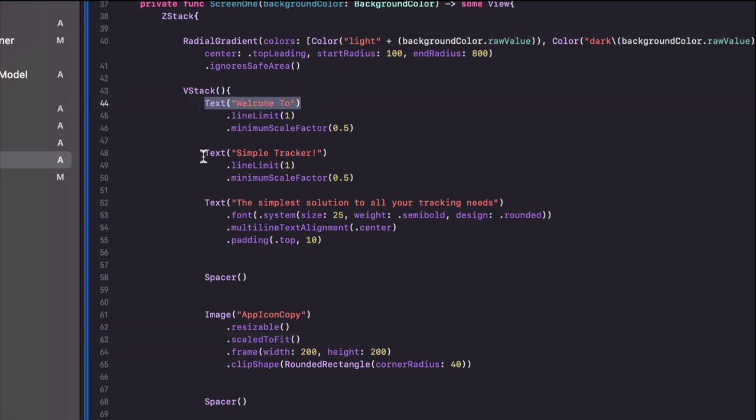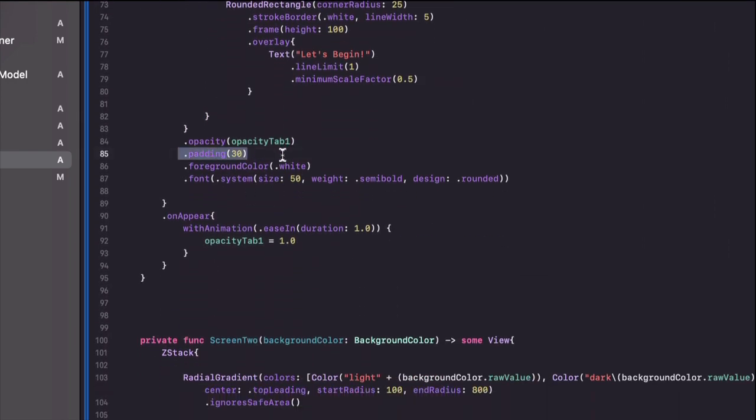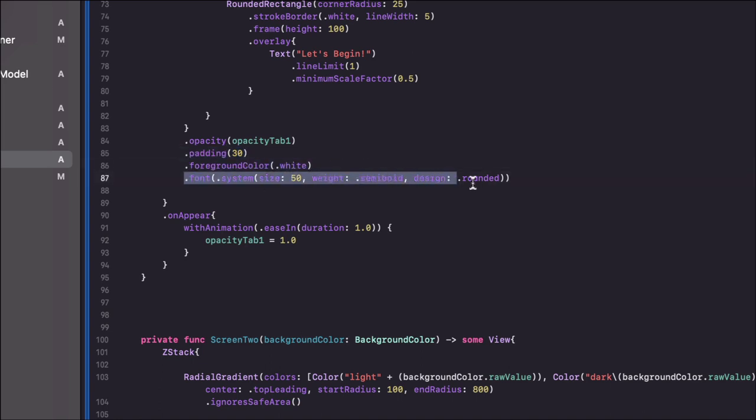And you may be wondering where the other modifiers are for this text, and they're actually at the bottom on the entire VStack. And so like this padding, the foreground color, and the .font applies to everything inside the VStack, unless we explicitly add the same modifier to overrule the one at the bottom.